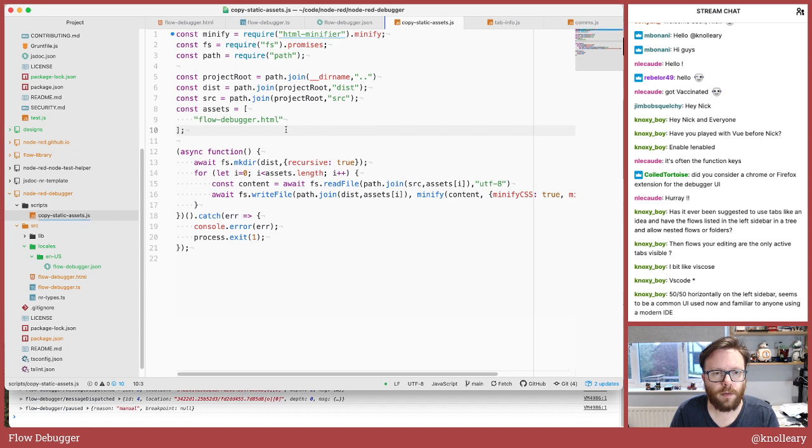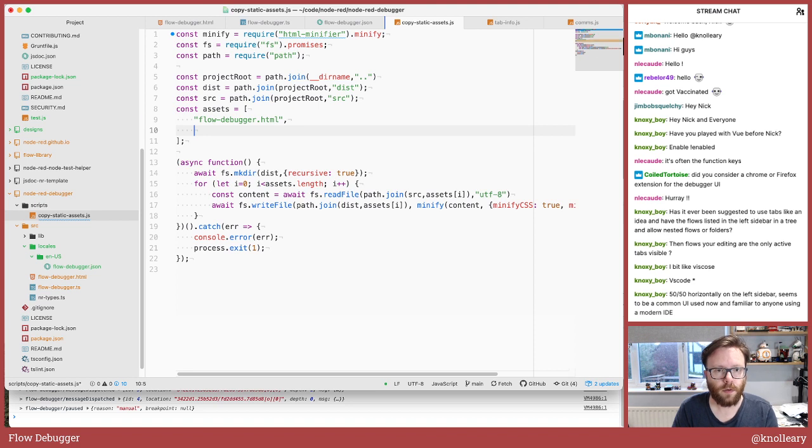Copy static assets. So at the moment this is custom code. The TypeScript will take my TypeScript and generate the JavaScript. I've got a separate script that copies the non-TypeScript assets. So for example, the HTML file gets copied over. What we also need to copy over is locales.